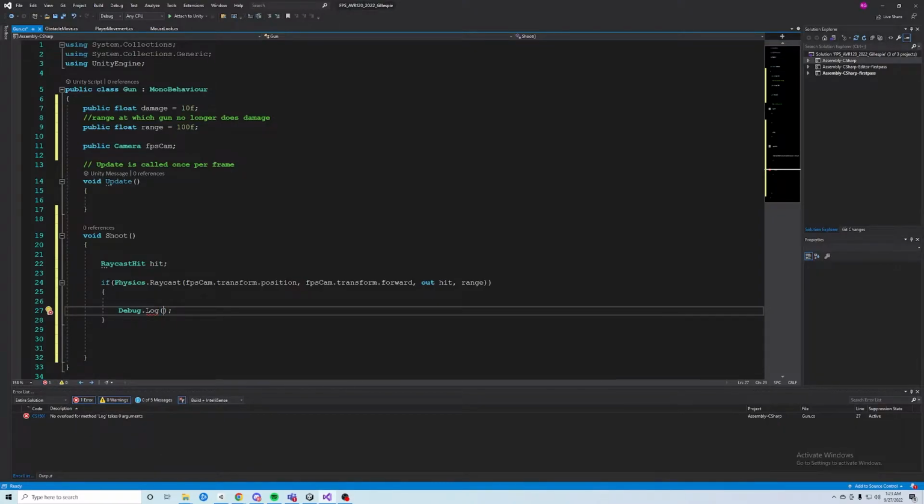This phrase here. So we'll go ahead and put in the hit.transform.name.